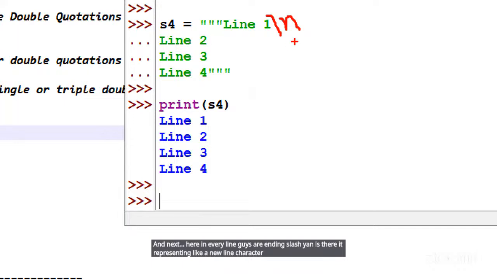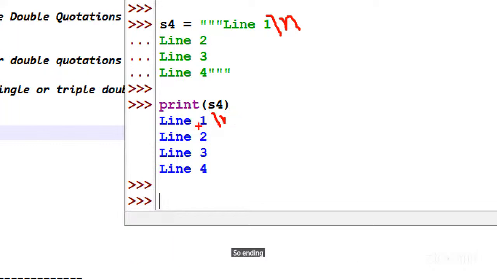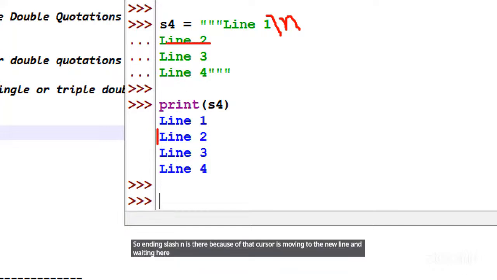The new line character, backslash n, means new line. After printing line 1, because of this, the cursor is moving to the next line. See, line 1 is printing, so the ending backslash n is there. Because of that, the cursor is moving to the new line and waiting here. Next, line 2 is printing, and then the cursor moves to the next line and waits here.